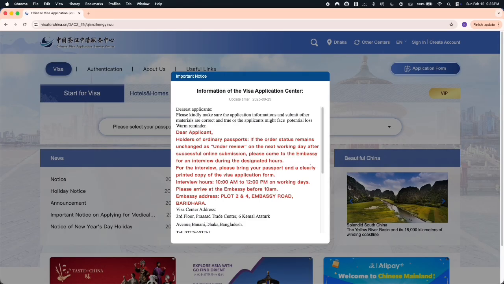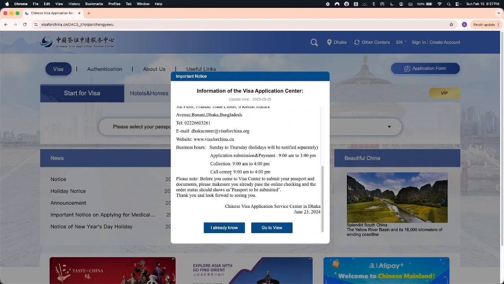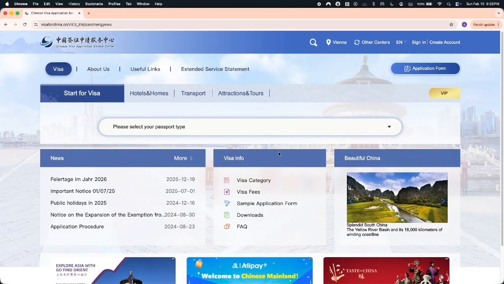And when it opens, you'll see guidelines on the page. Read them carefully. Then click I already know to continue. If you want more details, you can also click go to view. Next, you'll see the consulate section. Make sure the correct consulate or city is selected for where you're applying. Once everything looks correct, go to the visa section under quick access and click it.